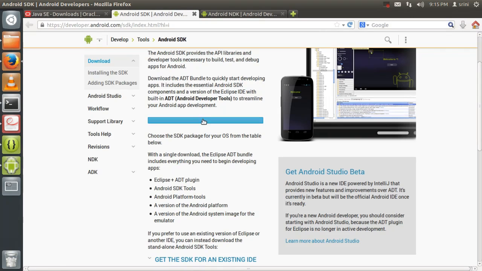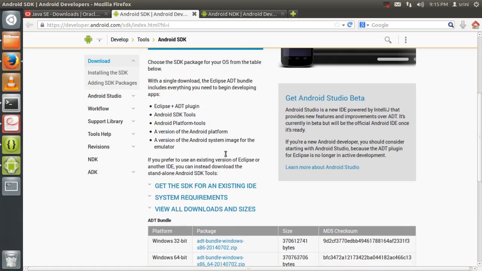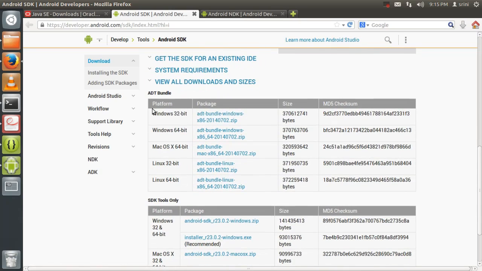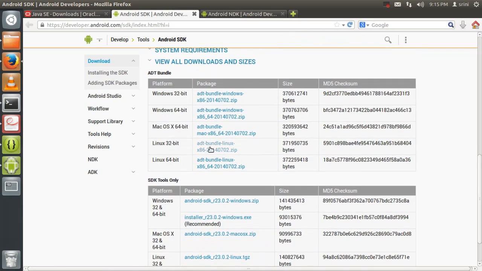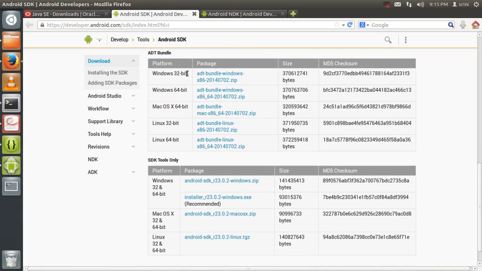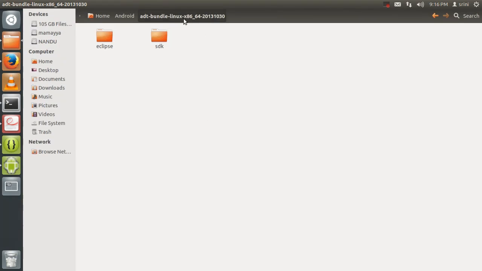Now if you go back, you need to download the appropriate version. If you're using the Windows 32-bit version, just download this. In case you're using Linux, just download this. So basically you need to download the ADT bundle that is associated with the operating system type that you have. In my case, I have downloaded the x86-64 one.